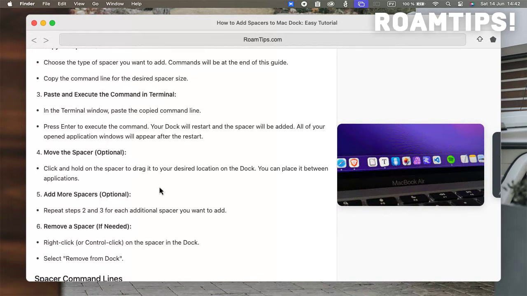Today, we're diving into a super simple Mac trick, how to add spacers to your dock. This is a great way to organize your apps and make your dock a little less cluttered.